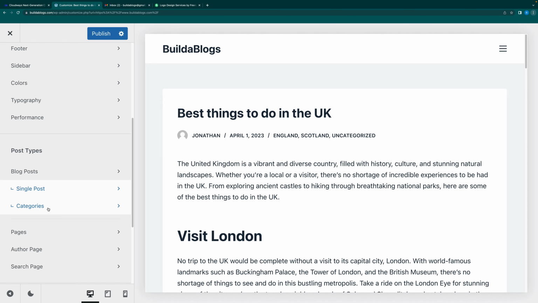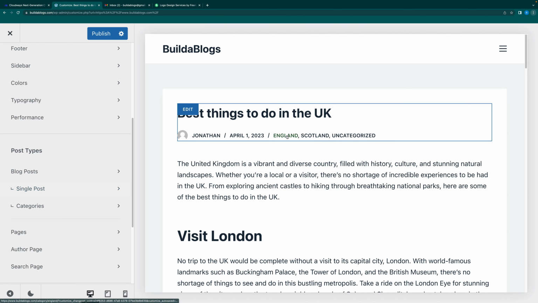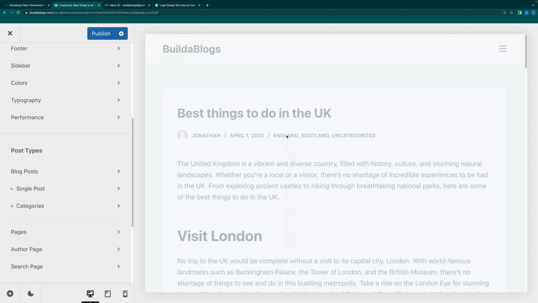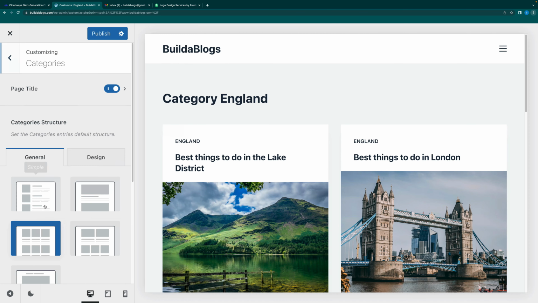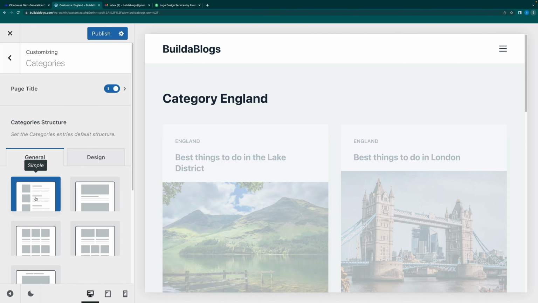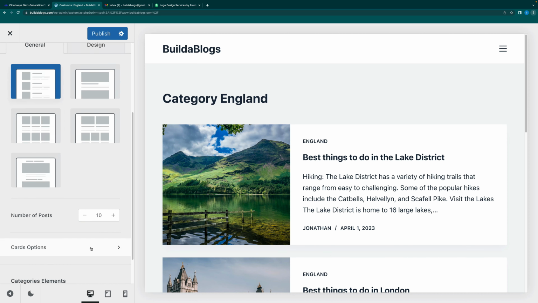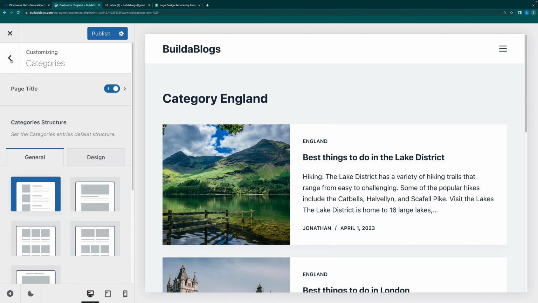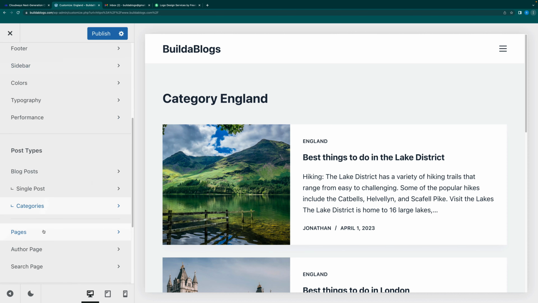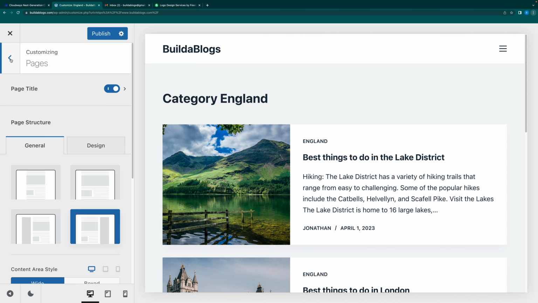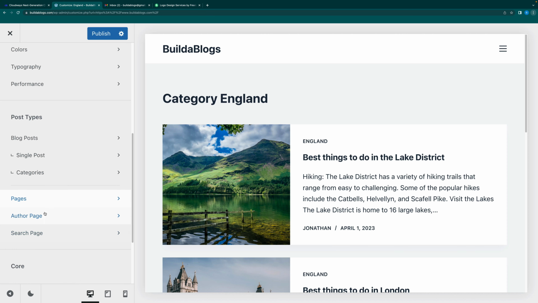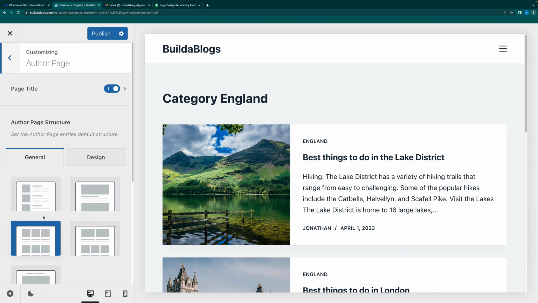On categories, so say for example, you click on England. You can change it in there, so you could set this to look like this, or you can choose however you want. You can choose the post, you can change the card options by clicking in there. I'm actually going to go back and then go to pages and go to the author page.